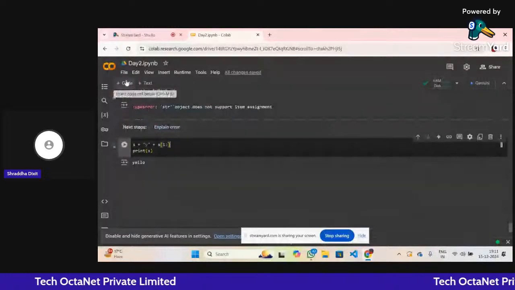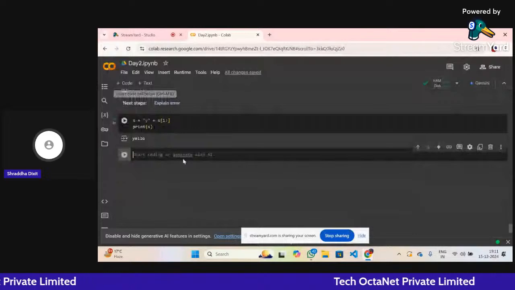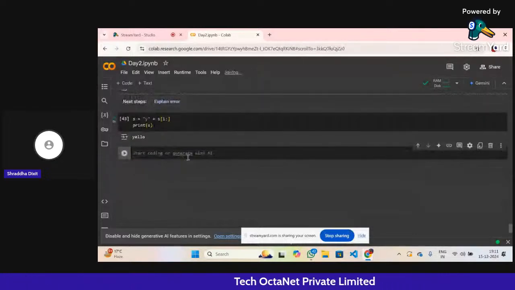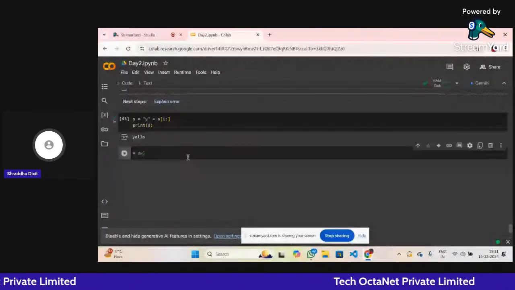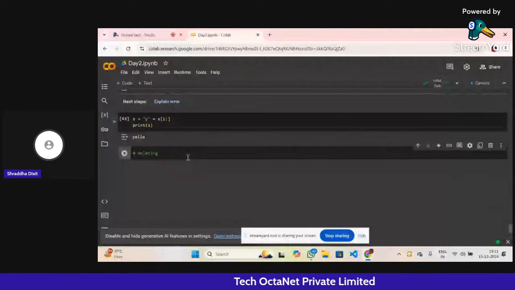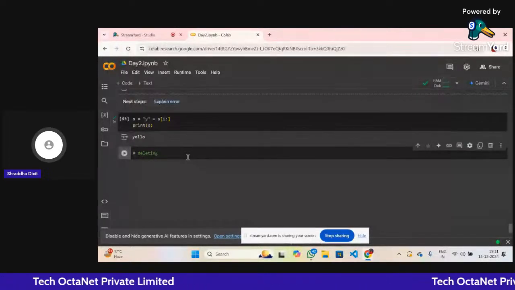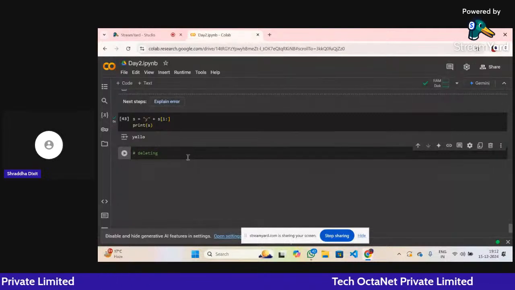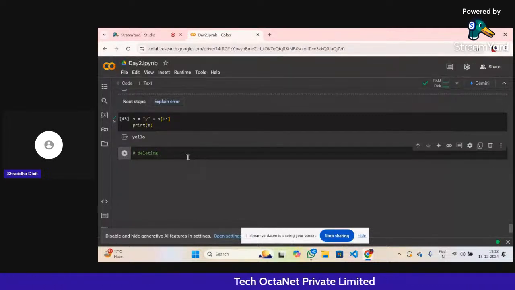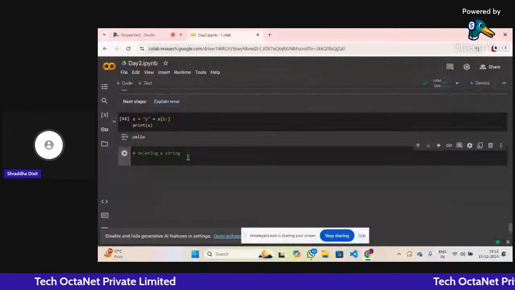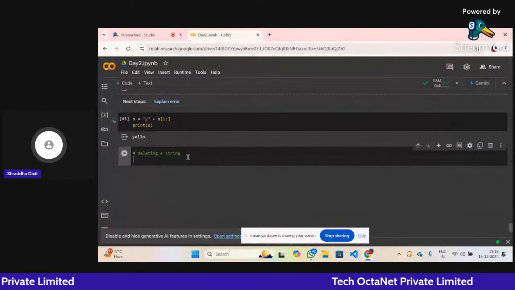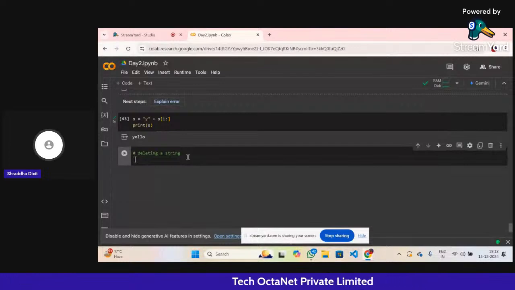Now we'll see how we can delete any part of a string. Since a string is immutable, you cannot delete any part or any individual character from a string. However, you can delete an entire string variable using the del keyword. As I told you, you have to delete the entire string. Let's see how we can do so.